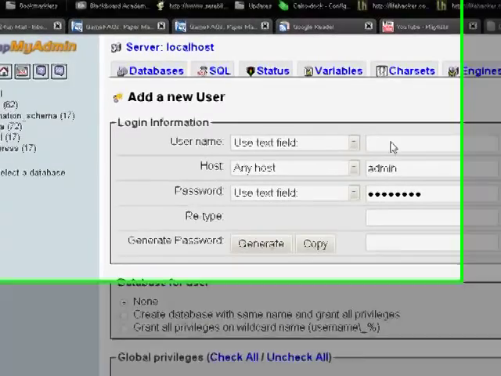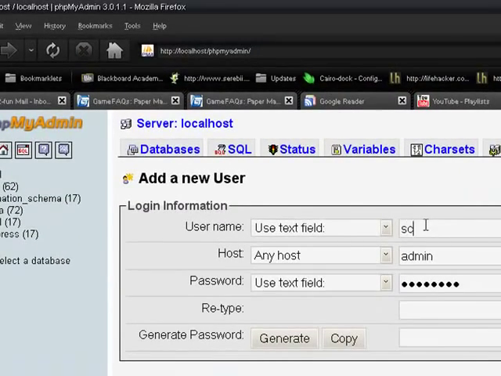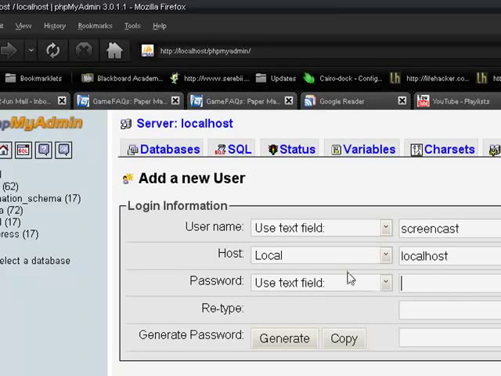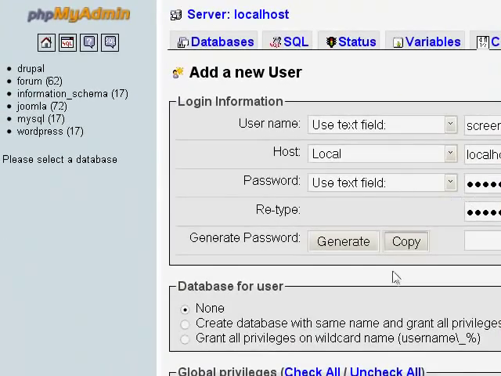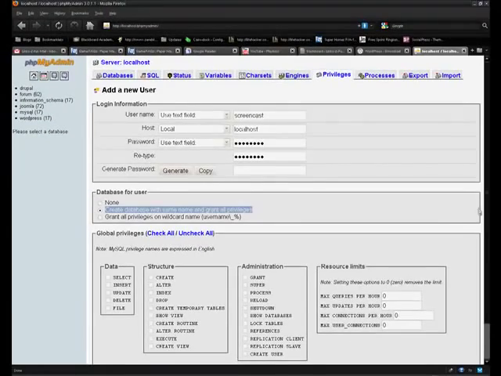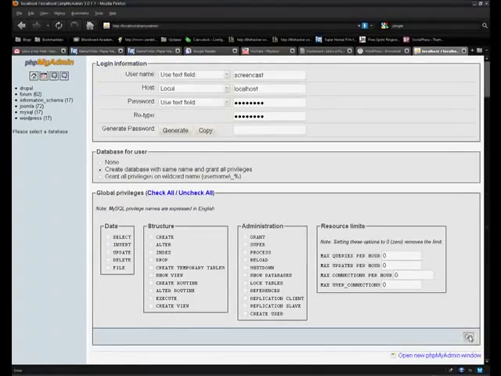We'll call him Screencast. In this example, host: local only, that's the security thing. Password, just for this example. Create database with the same name and grant all privileges. Go.